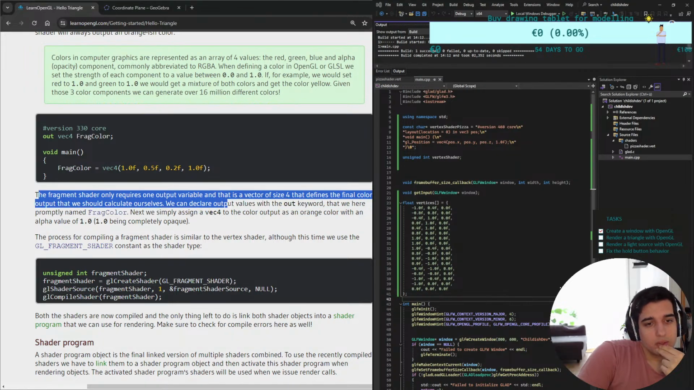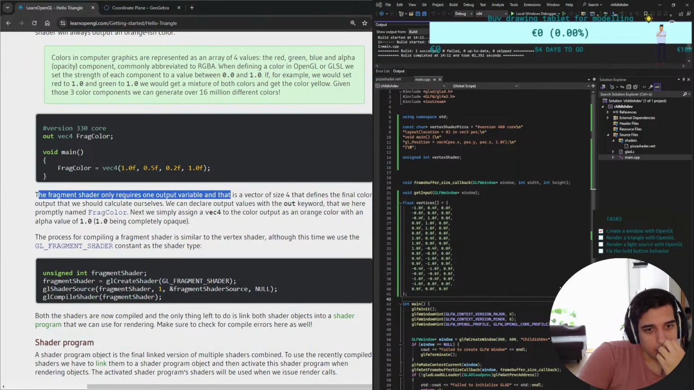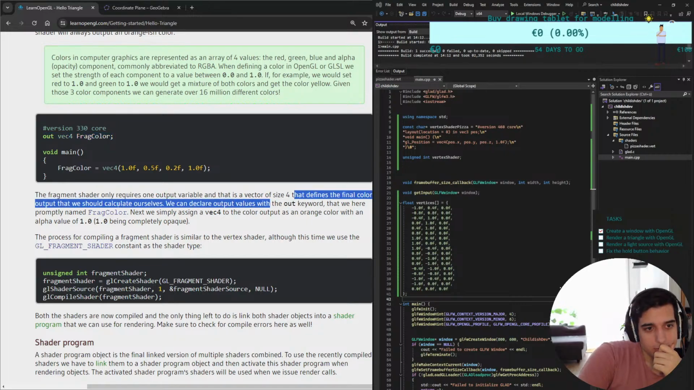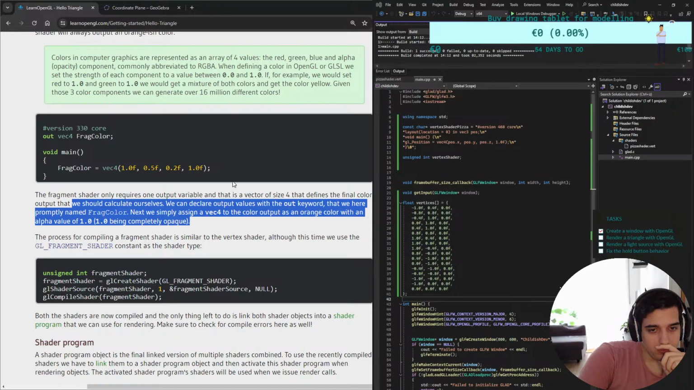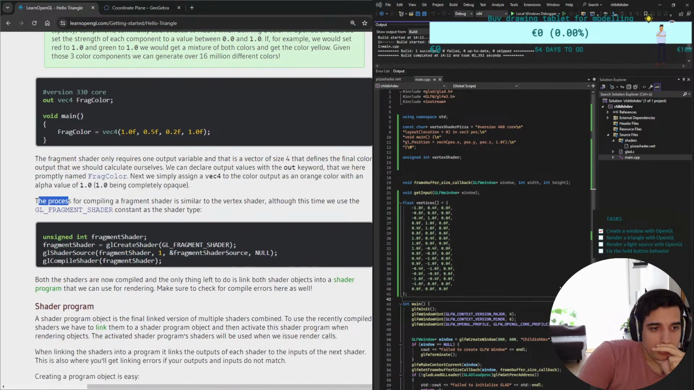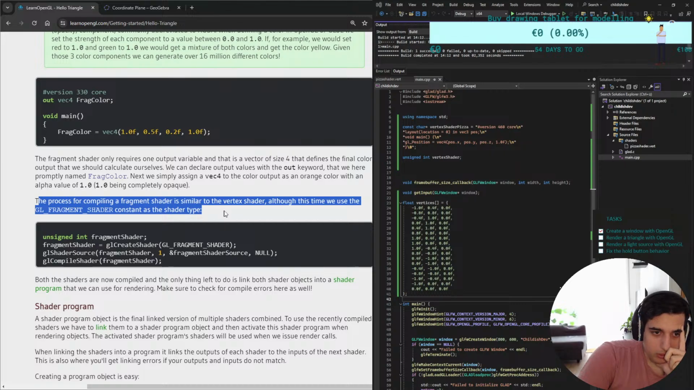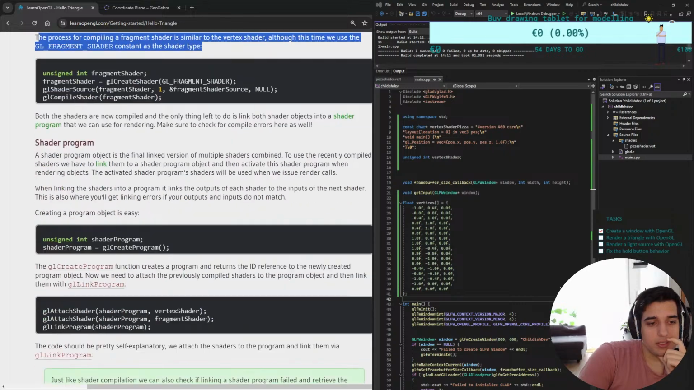The fragment shader only requires one output variable, and that is a vector of size four that defines the final color output that we should calculate ourselves. We can declare output values with the out keyword, which we here promptly name FragColor. Next, we simply assign a vec4 to the color output as an orange color with an alpha value of 1.0, which is opaque. The process for compiling a fragment shader is similar to the vertex shader, although this time we use the GL_FRAGMENT_SHADER constant.